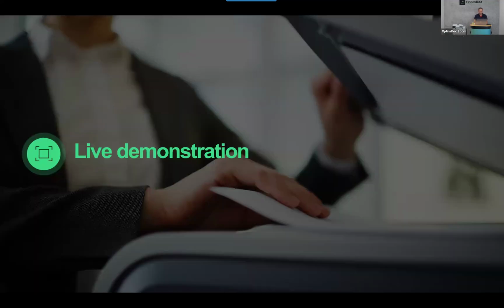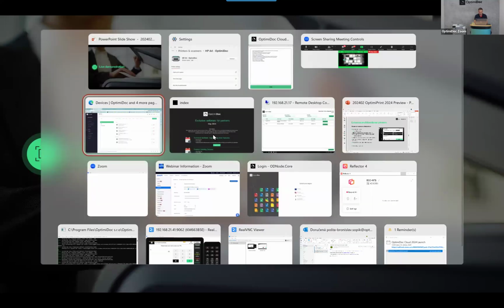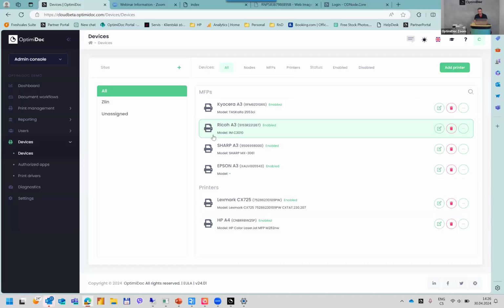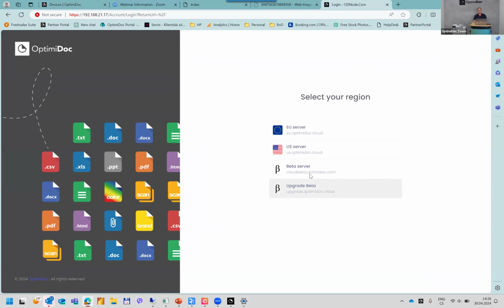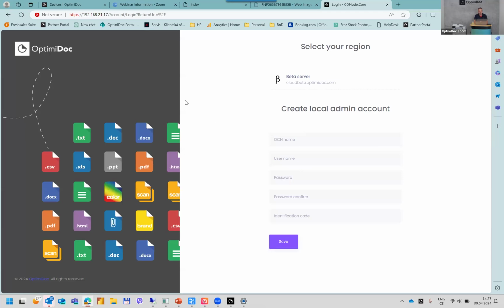So let me show you again the live demonstration. In this case, I was a little bit more brave and I have created a clean node, so this clean device. What I'm going to do is show you how easy the implementation is. We are providing a predefined image. So once you upload the device, the application is already running.